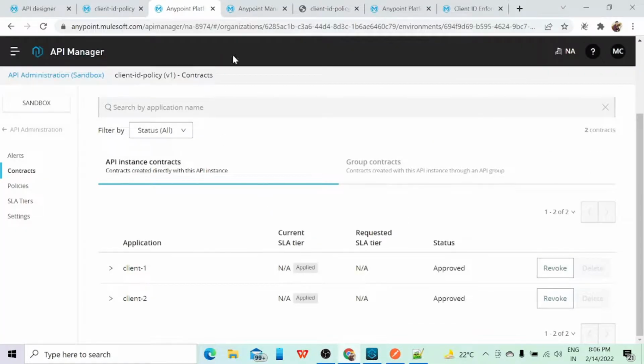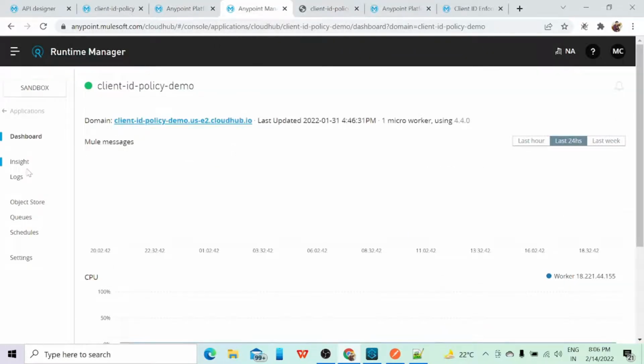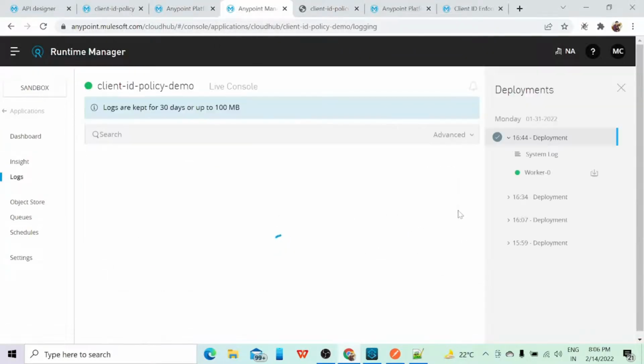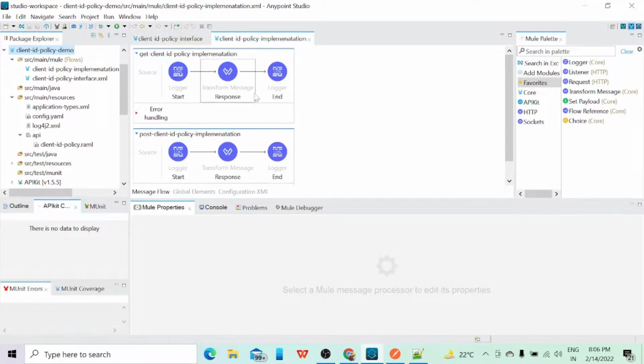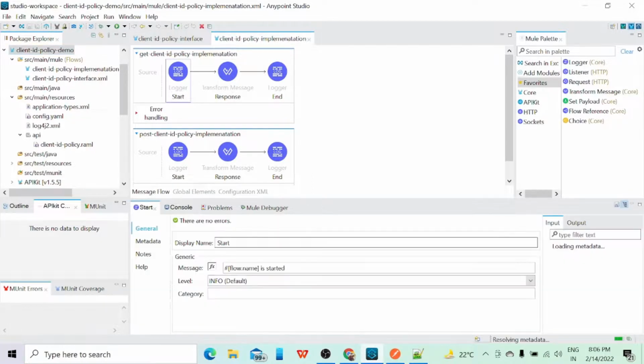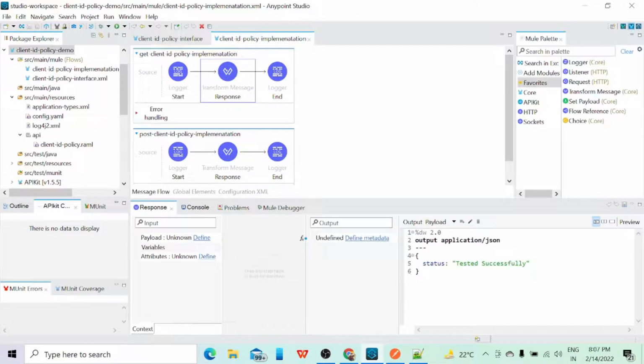If we go to the Runtime Manager to see the logs, I'll click on the logs. So in the logs, see, yeah, so get client ID policy implementation is completed. Get client ID policy implementation is started. So I have used two loggers between the transform component here. So the first one is flow name. So flow name is get client ID policy implementation is started, and the similar one here is completed, and in the response I'm just passing the payload.